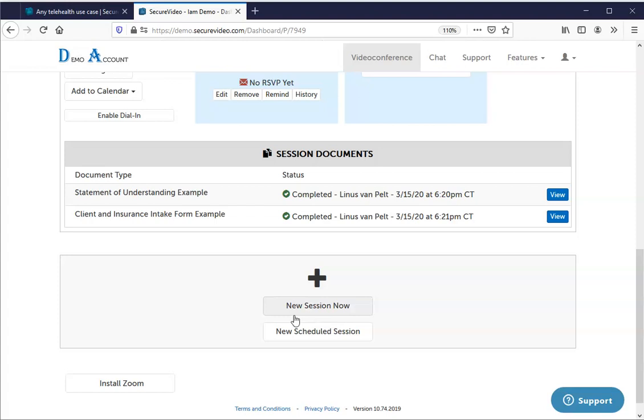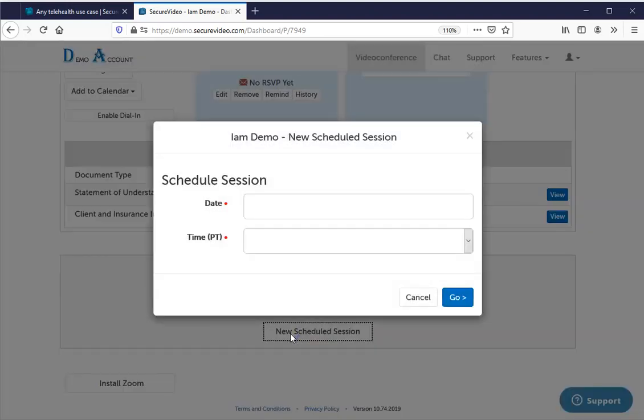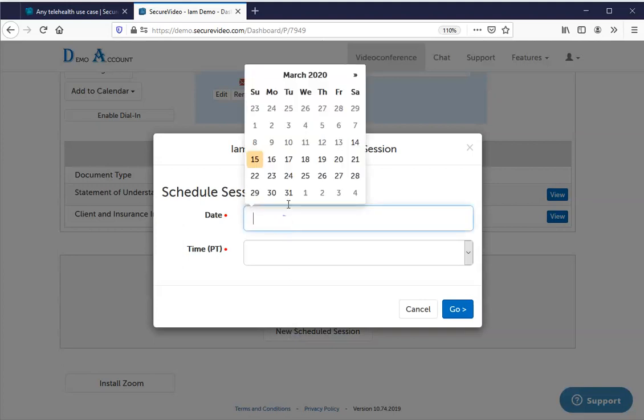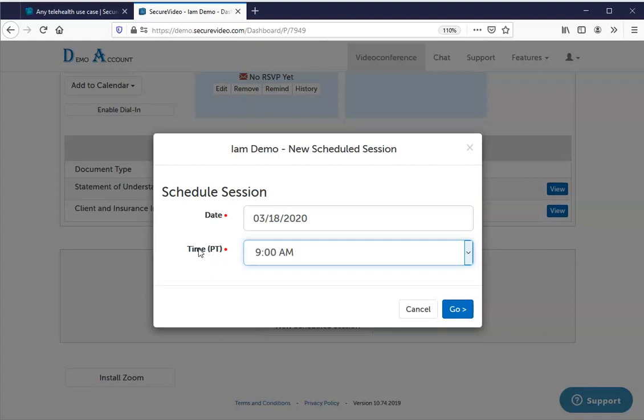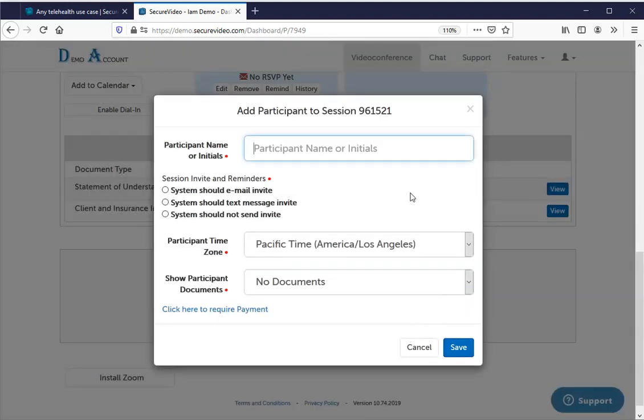It uses today's date and the current time, whereas new scheduled session will let you pick a date and time into the future. Let's pick Wednesday at 9, and this always uses the time zone on your account. Once you click go, it's going to ask you for more information about your participant. It's a 2-character minimum for the name.